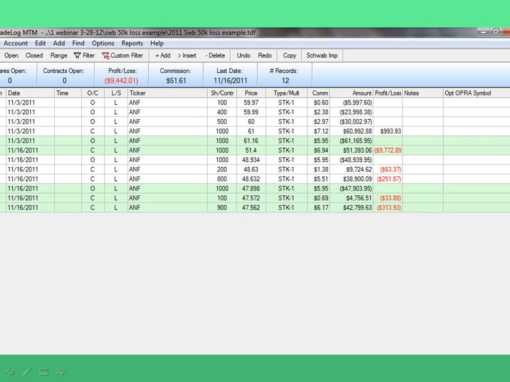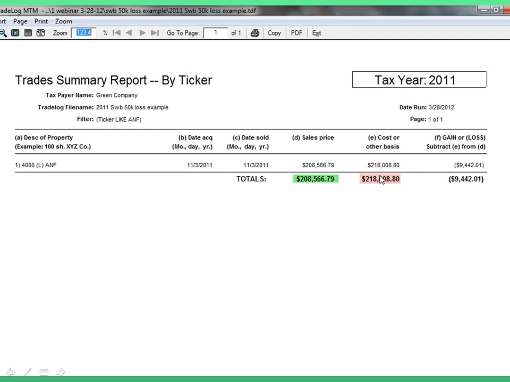The 1099 is not that. Like you say, it's sliced and diced numbers. Again, this is just that one account, so it's easier to read. The $208,000 and the $218,000 for just the ANF. Okay.